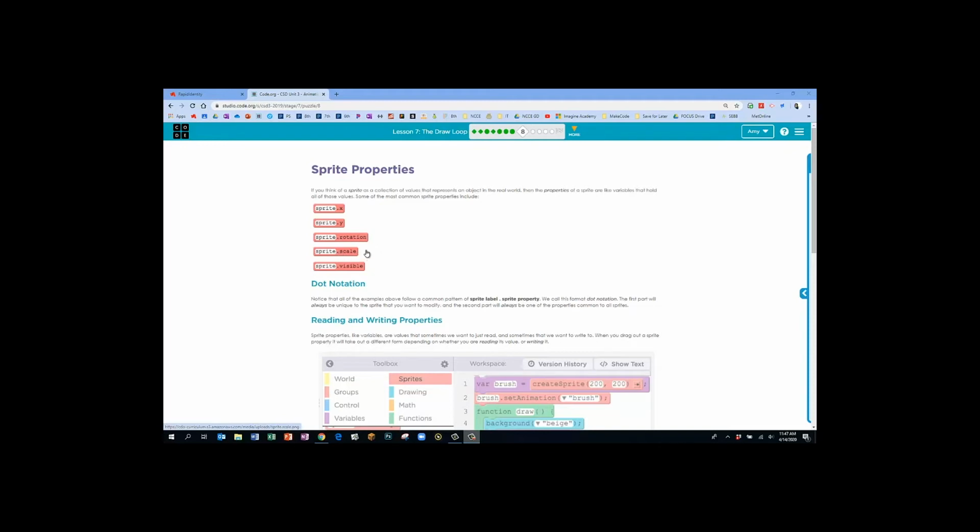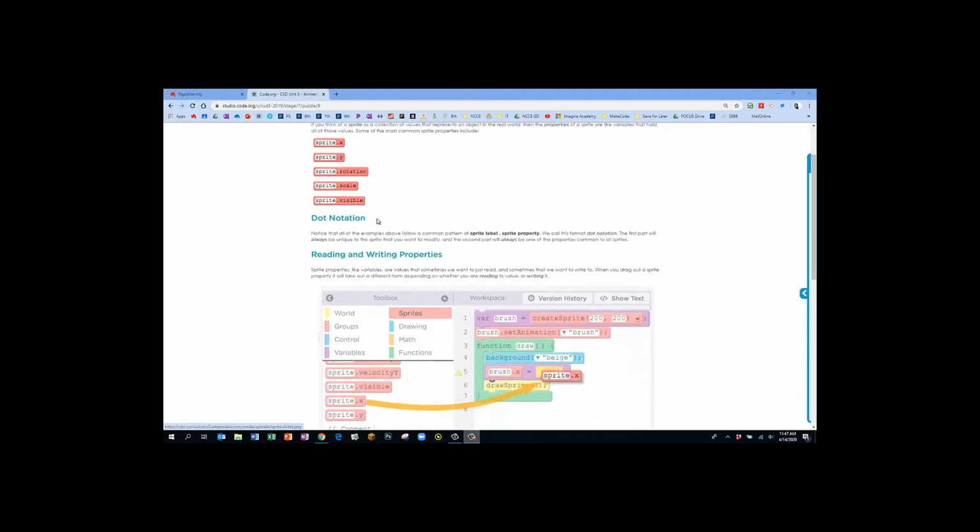Sprite.scale will change the size of your sprite. We practiced this with the kite one in lesson 6, so you can make something bigger or smaller. And then Sprite.visible just allows you to make it visible or invisible at different times.